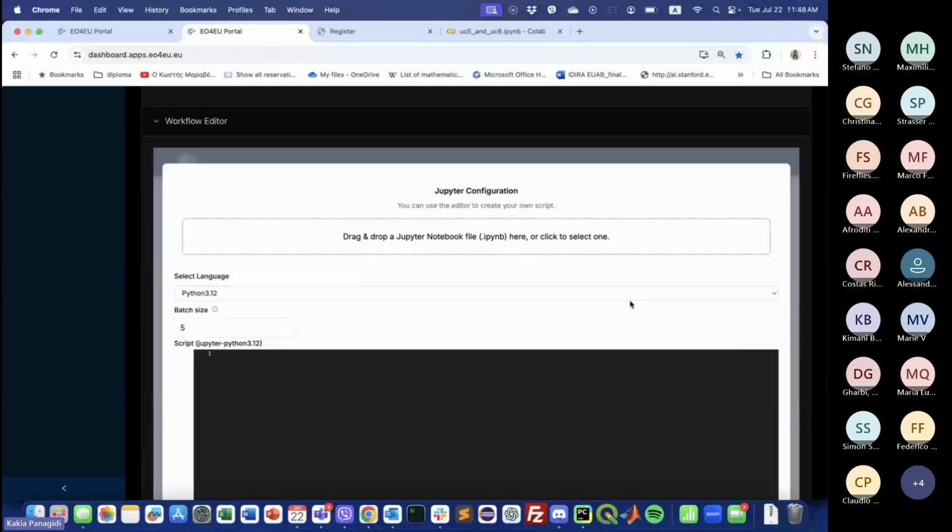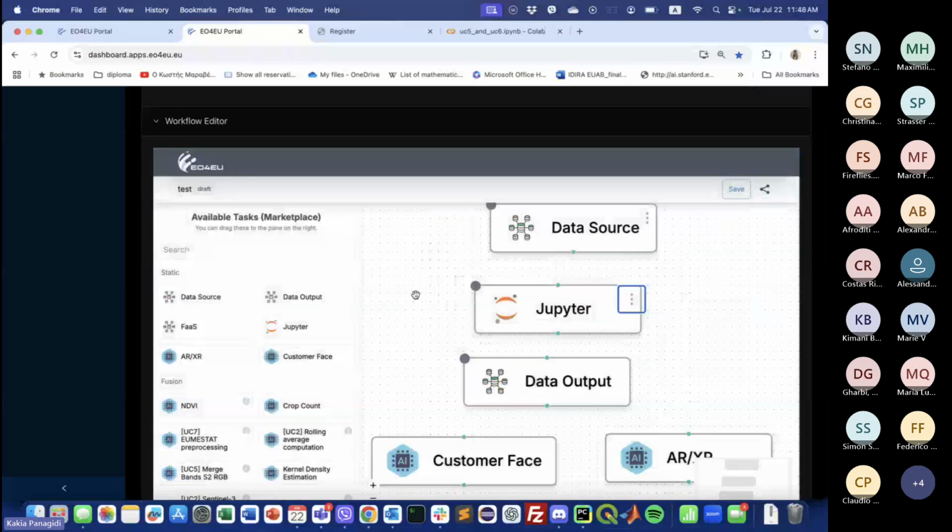I'm sorry about that. So you can upload your own Jupyter notebook with a drag and drop. This is a way for a user who has his own coding needs and his own processing capabilities to upload his own code in order to process the data. So in this way, you can also add a Jupyter notebook. And of course, as Maximilian says, all these are connected.